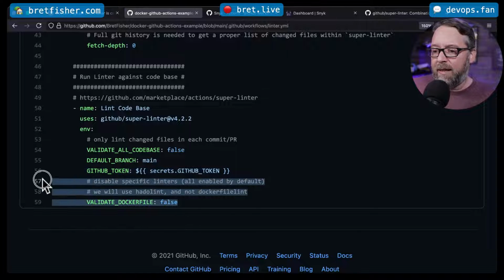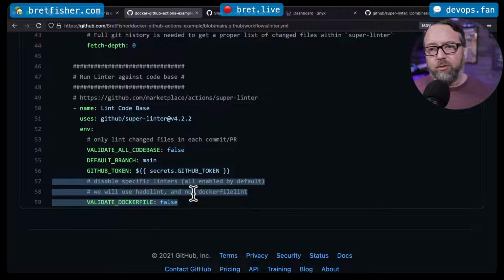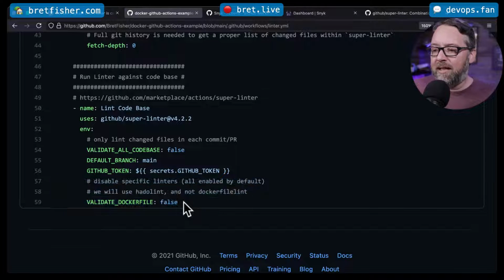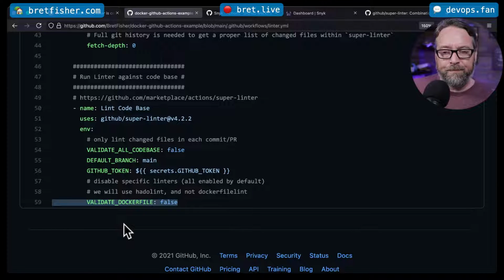And this is an example because it's going to run every one of these linters. And so when you first try this, it's going to complain. There's going to be problems with your linter, right? There's going to be imperfections in something that you did if you've never linted before. So in this one, I don't want to use the Docker file linter. I want to use Hadolint. Remember me mentioning that there's two of those linters for Docker files. So I'm disabling the one I don't want to use. So this is how you would disable linters.